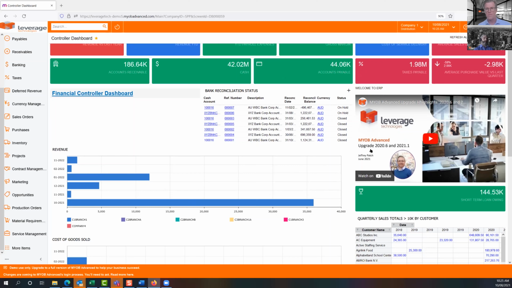I can embed company videos on my dashboard. So in this case, I've got a video embedded of the latest upgrades that happened to MYOB Advanced and are being rolled out right now. So you can create videos and then share them on a dashboard to communicate with your clients.